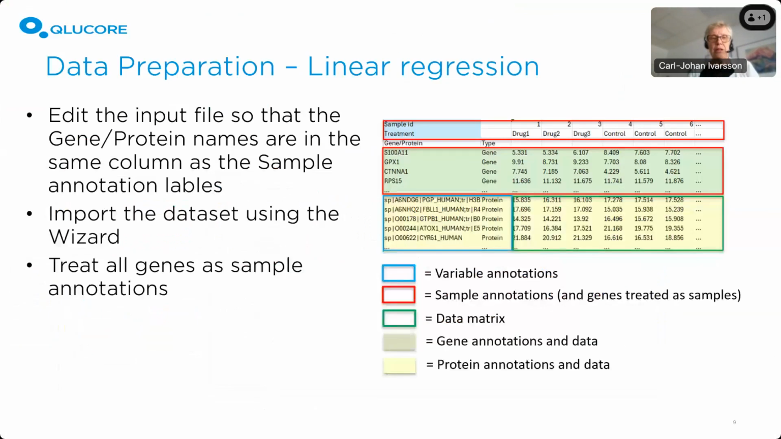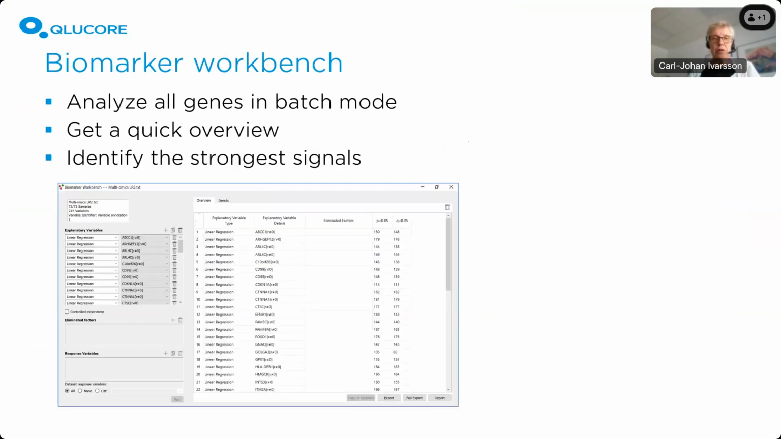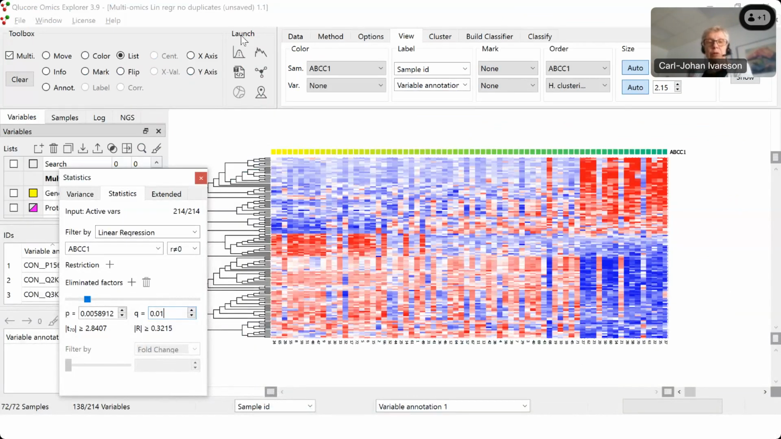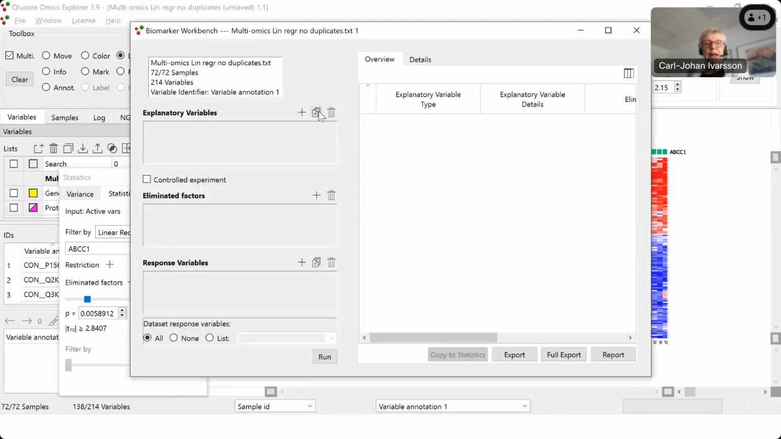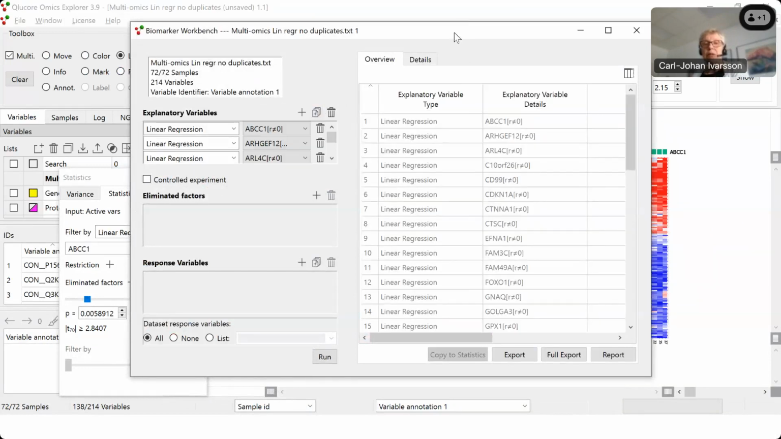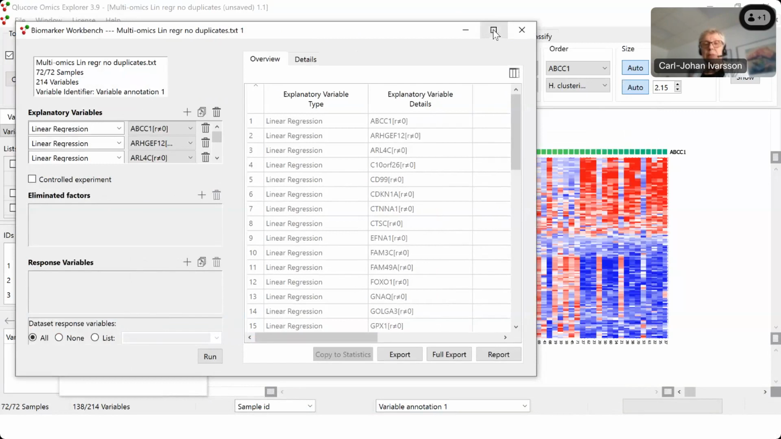So instead, we will move to the biomarker workbench, because here we can analyze all the genes and all the sample annotations in batch mode and get a quick overview and identify the strongest signals. So we will open up the biomarker workbench, which is this little icon here. And we add all the annotations like this. So you can see we added everything. So let's also maximize here.